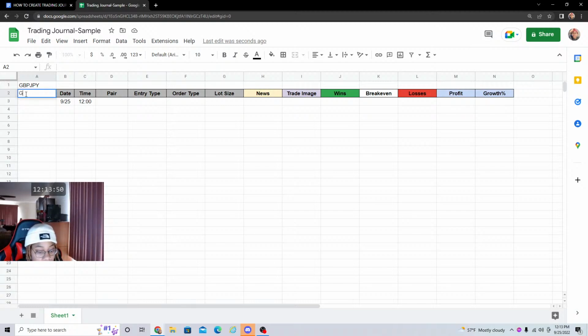Next, gold. Next, US 30. And you see how each data has its own cell? Again, make sure each data has its own cell. Boom. So these are the 4 pairs we're trading. These are the 4 options that we want to be in our drop-down menu. So there's our data. Now, it's time to input our data, right?